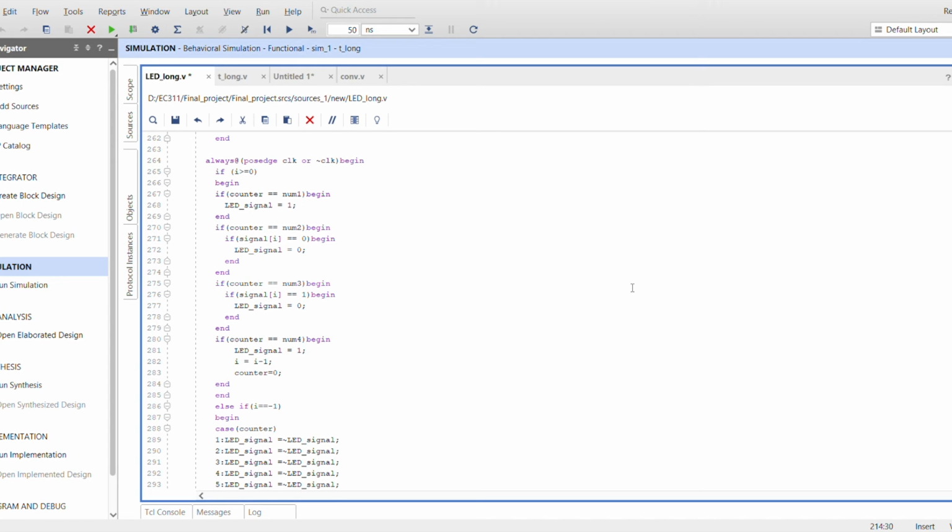Inside the always block, if the index number is 0, we set a short blink in the period, which is to set the LED on at 2 and off at 10 and end at 20. If the index number is 1, we set a long blink, which sets the LED on at 2 and off at 12 and end at 20. With the index reduced to -1, we start the blink.